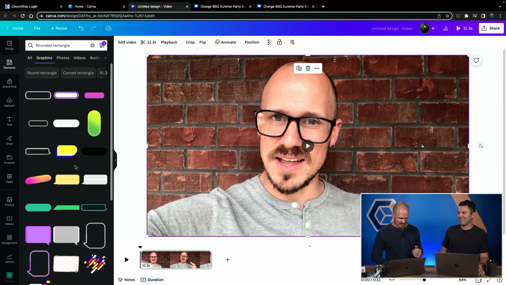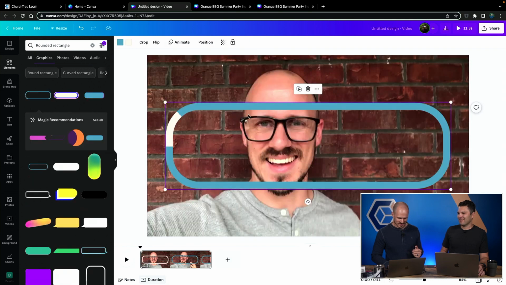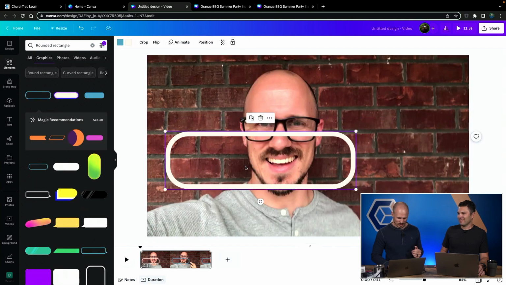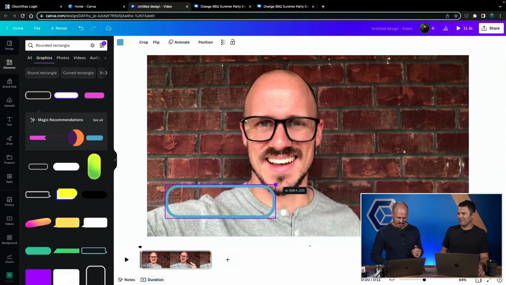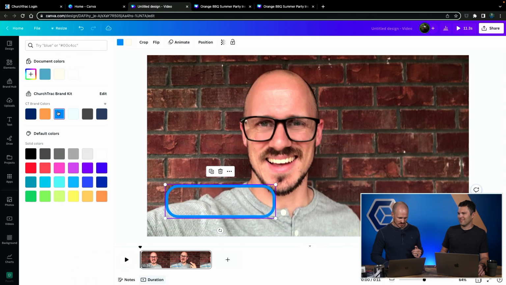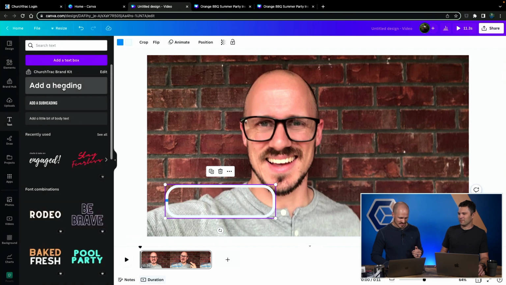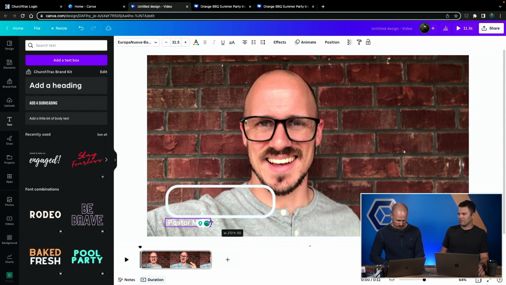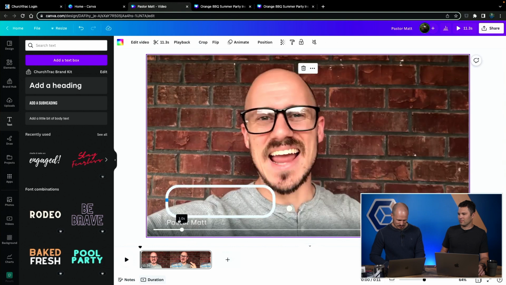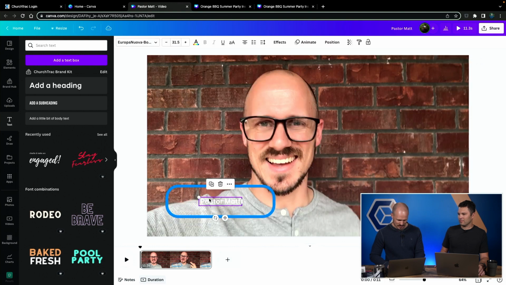Here we go. I like some of these. I'm going to choose this one because it's already got blue involved, and that's the color that I'm going to choose for this. So I'm just going to resize this. I'm going to change the colors to match the ChurchTrac branding here. Oh, look at that. Boom. And now I'm going to add some text. Let's pretend I'm a pastor. Pastor Matt. Hey everybody, this is Pastor Matt letting you know about a really cool thing our church is doing. So I'm going to move this text back up in here, resize this.